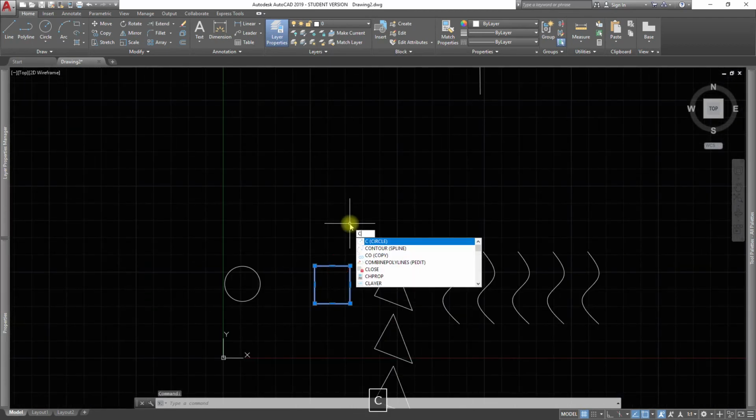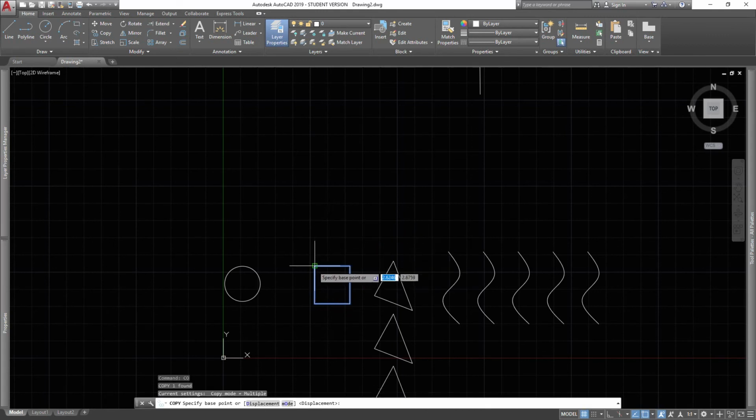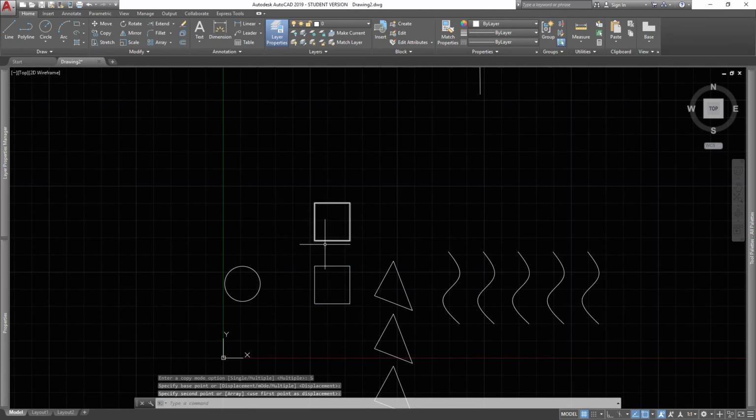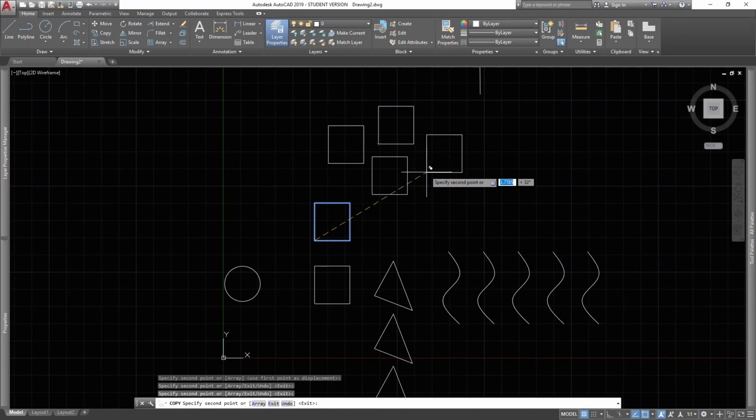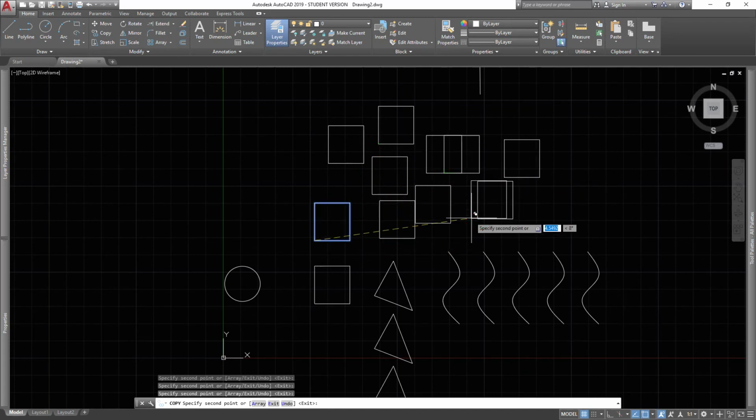So let's see that again. CO for copy. We can go down to mode, and you can create a single copy with a single mode, which it'll end the copy command after you place a single copy, or as is the default, you can leave that into multiple mode. Pick a base point, and now I can place multiple objects, as many as you like.